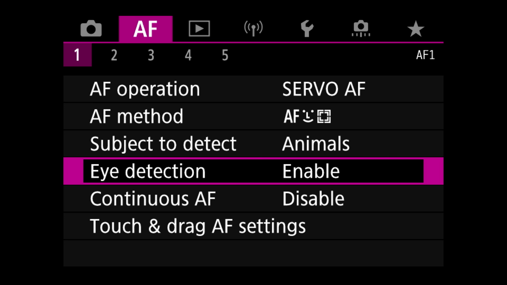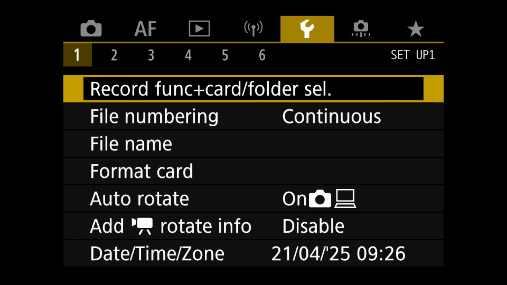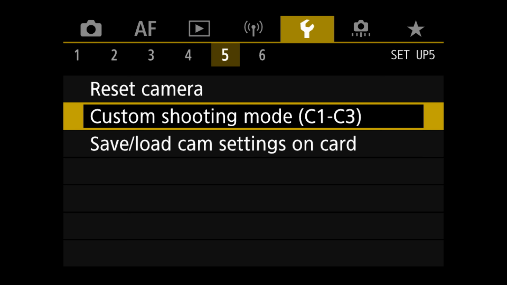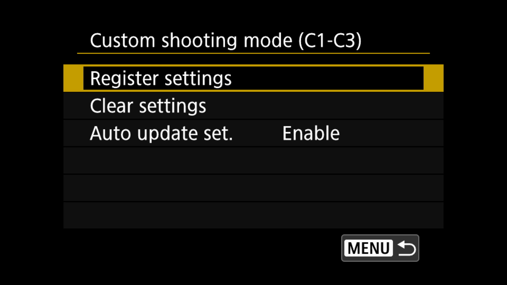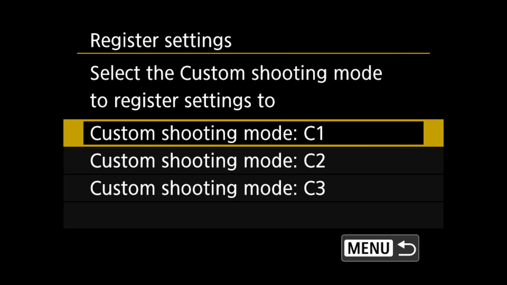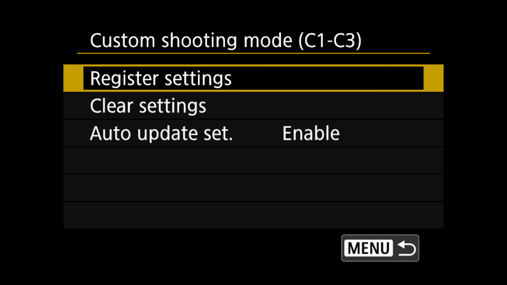Now that I have these settings dialed, what I want to do is I go in the menu and I find my custom shooting mode. I will register all of these settings in the C1. I say OK, and the camera will save all of these settings in the C1 mode.